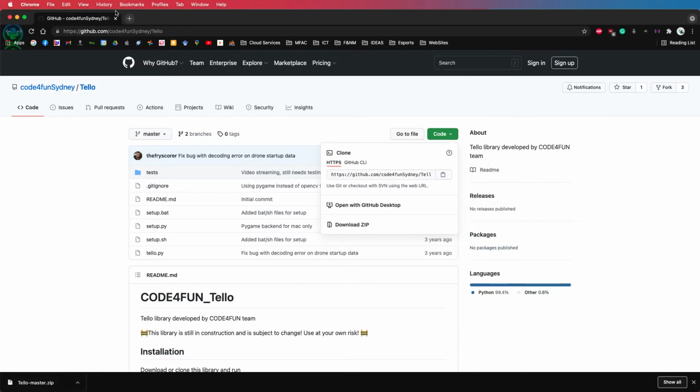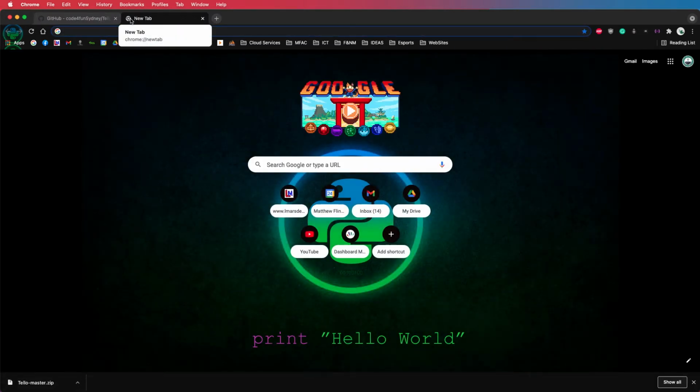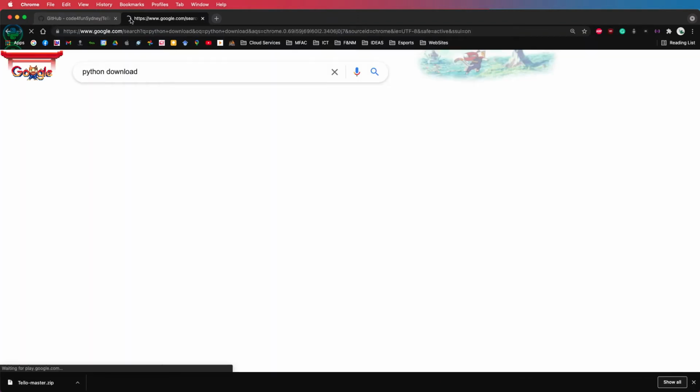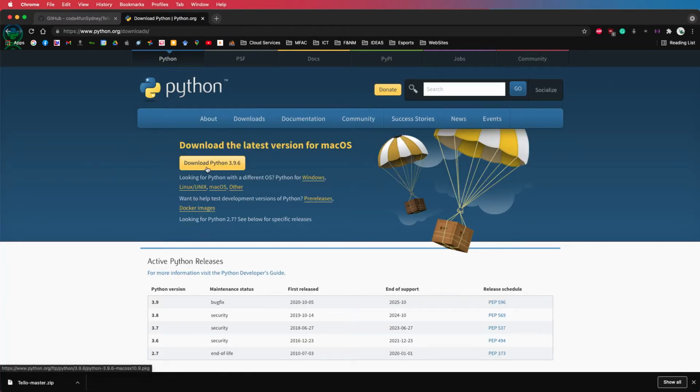The next thing you need to do is make sure you've got the latest version of Python. So if you haven't done so, go to Python, download, head to python.org. Now, you need to download the latest version, so this is 3.9.6. I'm using a Mac, so I'll be downloading the Mac version of this. So click on download, and you can also install this.